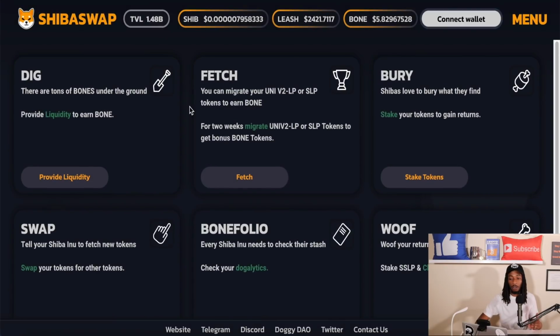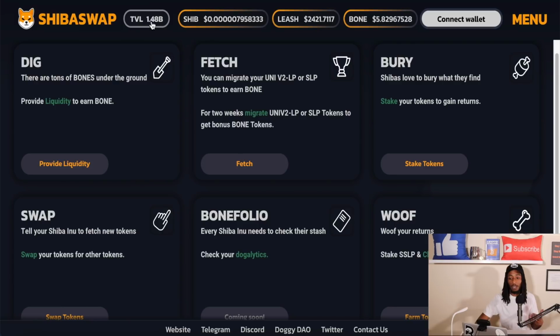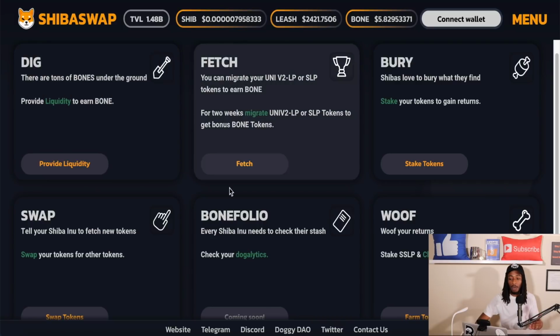And so first things first, we're going to look at the total value locked. You can see there is 1.48 billion, almost 1.5 billion already. That's pretty impressive in under a week's time. And so you can see here's the SHIB token price, the Leash token price, and then we have the Bone governance token price here. And so now let's dive into these boxes here briefly.